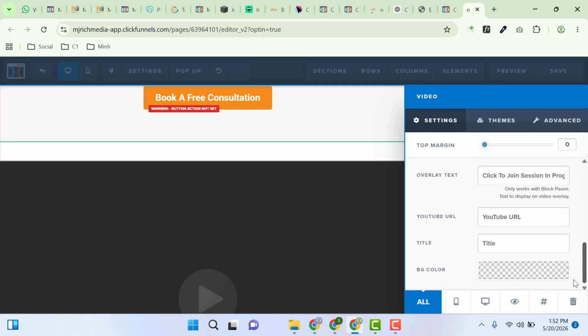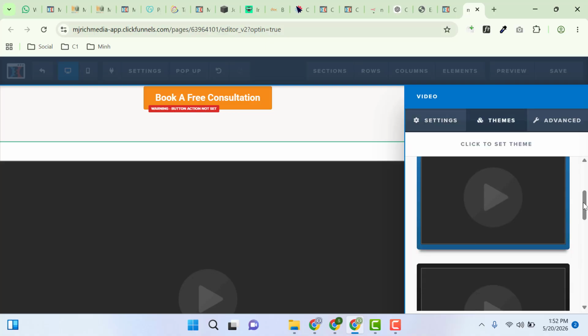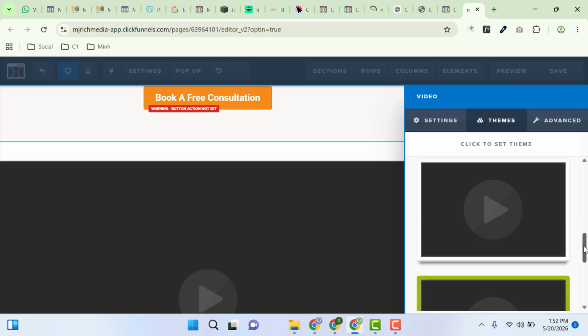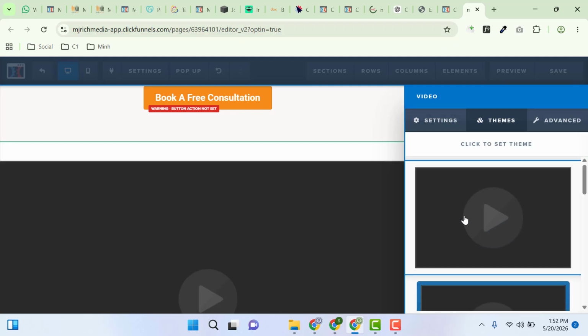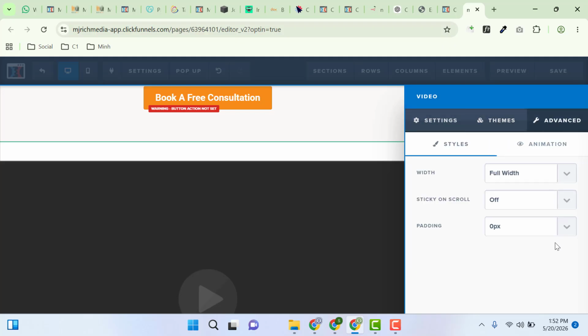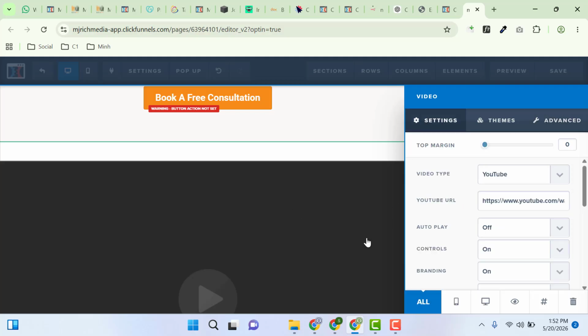So these are the different settings. Now you can select the theme. So these are the different themes. If you want to add the border, then you can select this one. If you want to keep the default, then select this one, then go to the advanced tab. So this one is the overall settings.